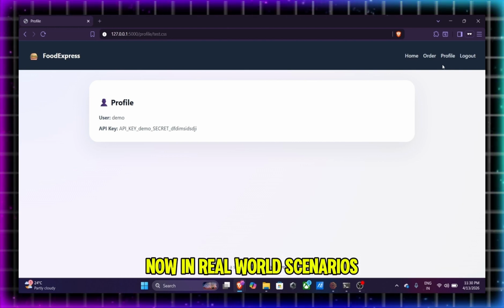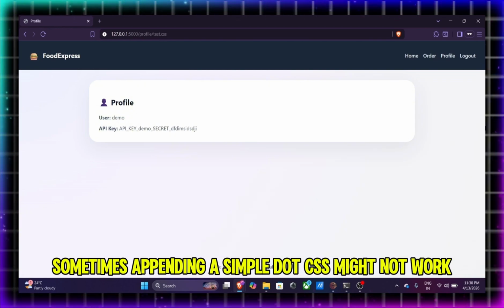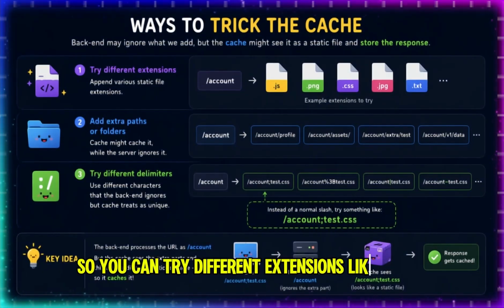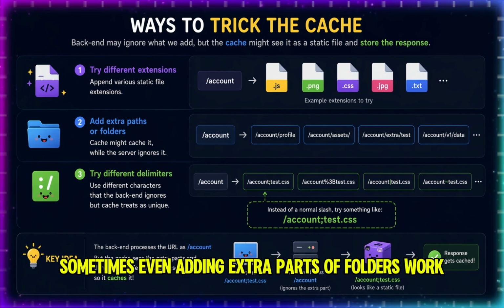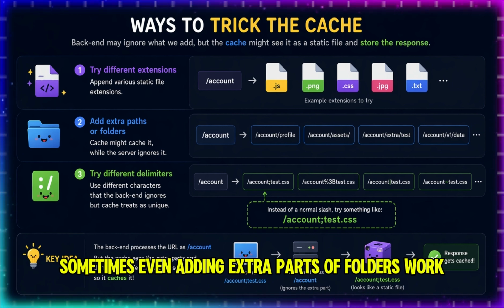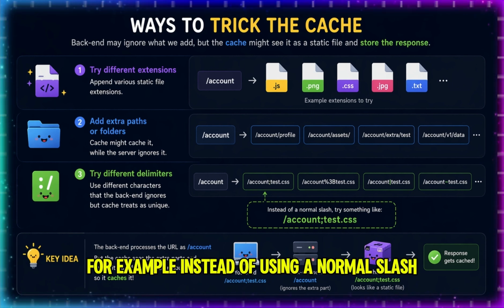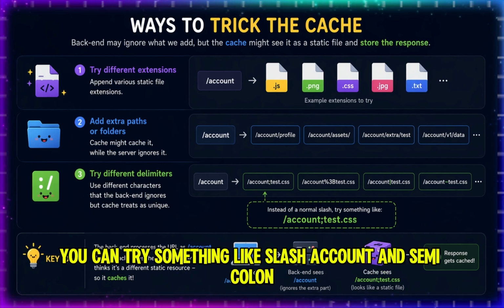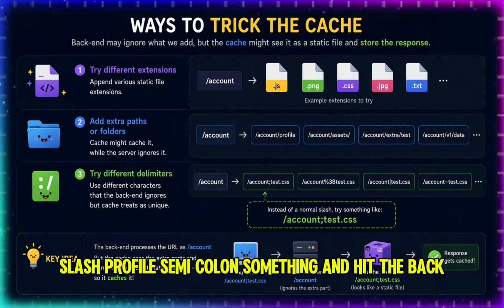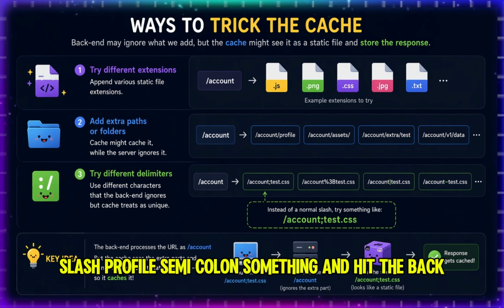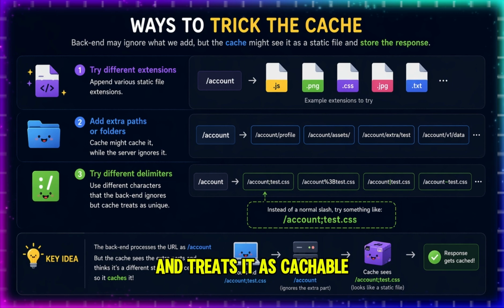Now in real world scenarios, it's not always straightforward. Sometimes appending a simple .css might not work. So you can try different extensions like .js, .png or others. Sometimes even adding extra paths or folders works. And in some cases, you might need to use different delimiters. For example, instead of using a normal slash, you can try something like /account;test.css/profile;something. And here the backend still processes the /account, but the cache sees the static file and treats it as cacheable.